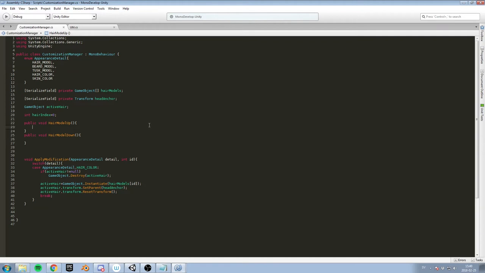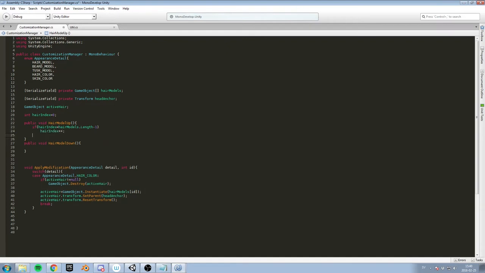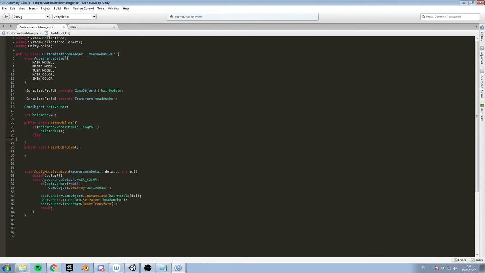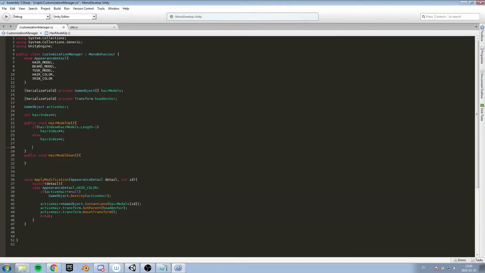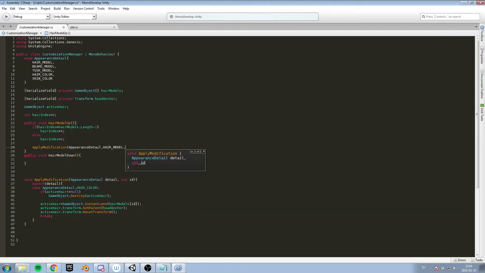So we need to check if the hair index is smaller than hair models dot length minus one, to make sure that we don't go too far, because the length is, yeah, trust me, this is what needs to happen. We will increment the hair index by one, else we will put it to zero. Okay, and then we will click apply modification, and we will take the appearance detail dot hair model, and we will send it with the hair index.